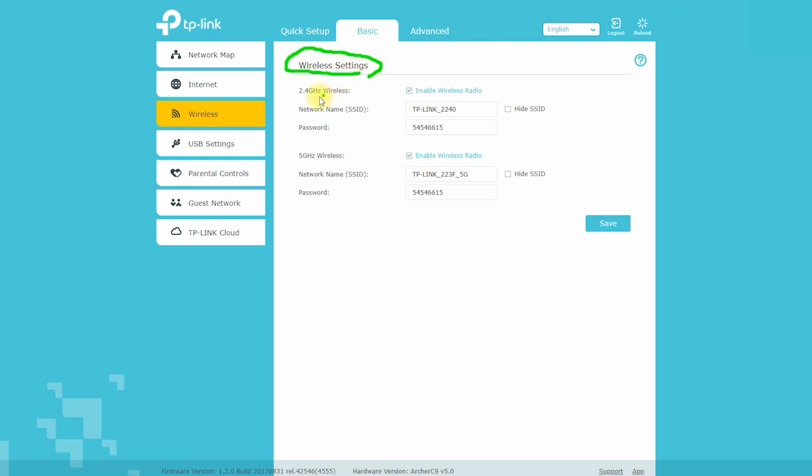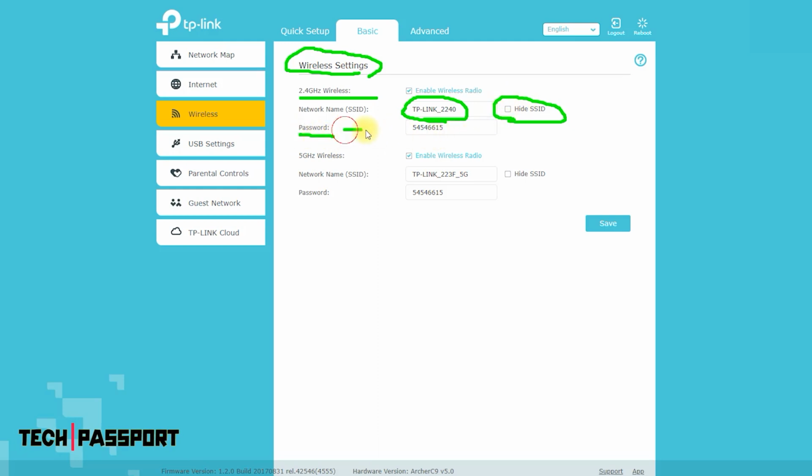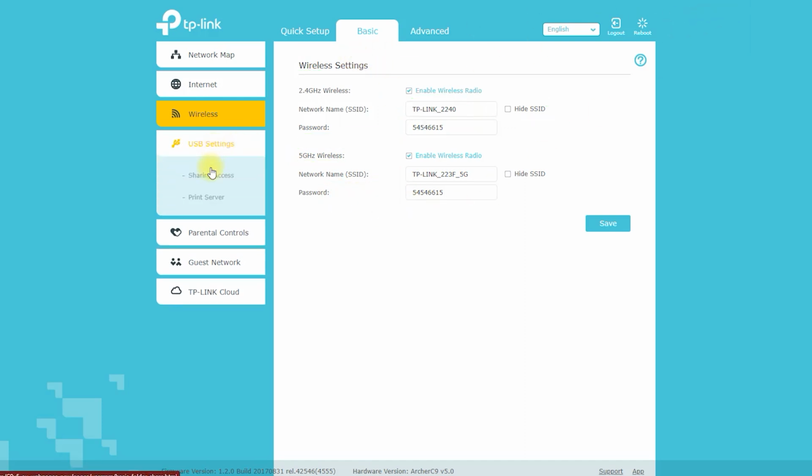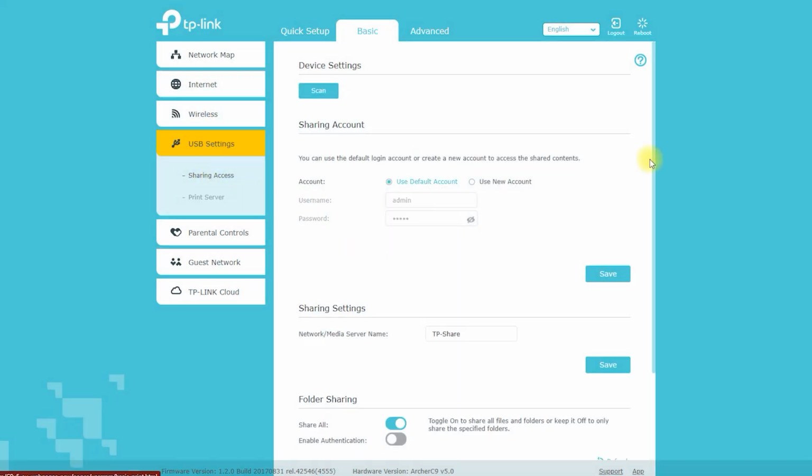Beamforming technology. The router uses beamforming technology to focus the wireless signal towards connected devices for a stronger and more reliable connection. Easy setup. The router comes with a setup wizard that makes it easy to get the router up and running. Advanced security. The router supports WPA/WPA2 encryption and has a built-in firewall to help protect your network from unauthorized access.